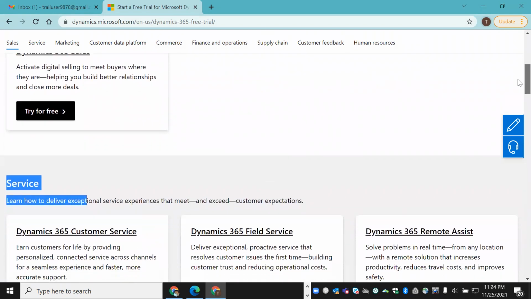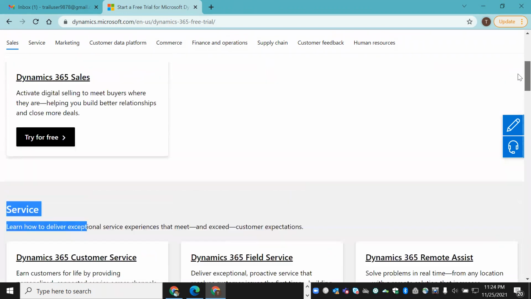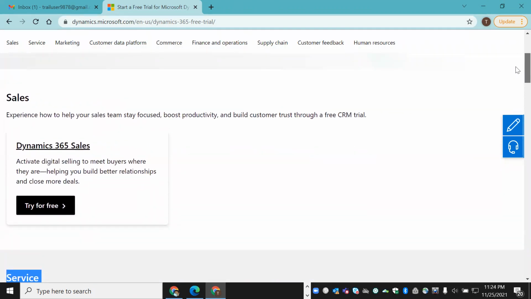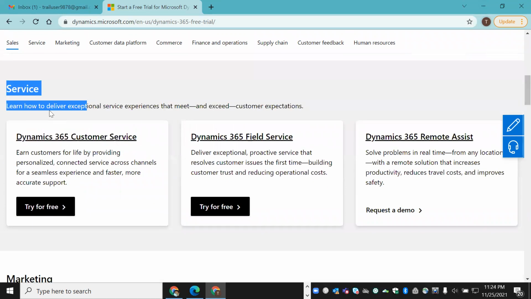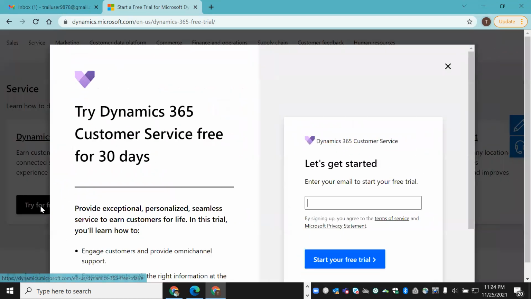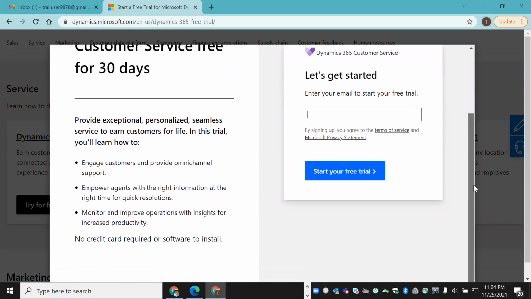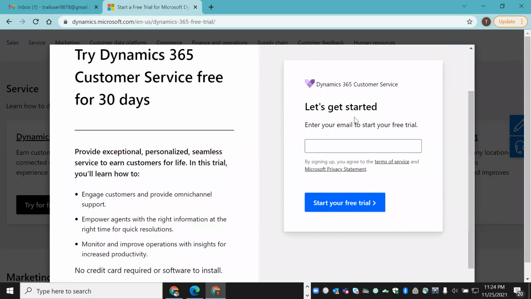Now for today's demo, I'm going to take any one of the modules, like the sales module and service module, and just go for the service module and click on the trial for free. Once we click on the trial for free, it will prompt you with a trial of Dynamics customer service. Now here you can see, let's start. Now you can fill in your email and click start your free trial.